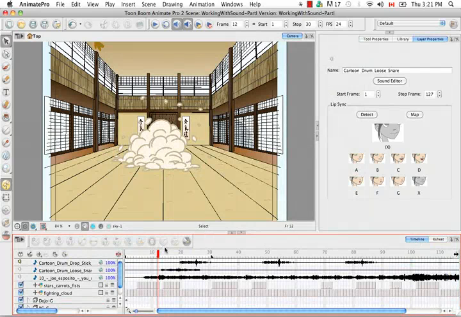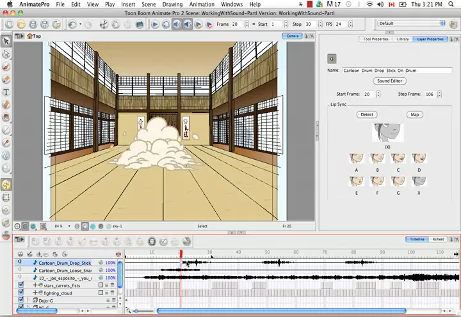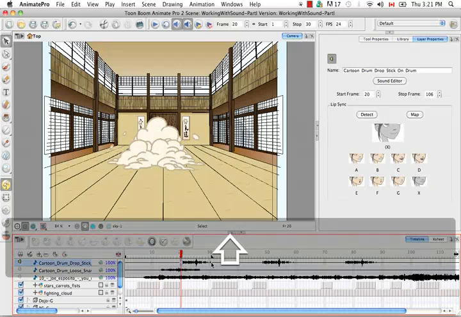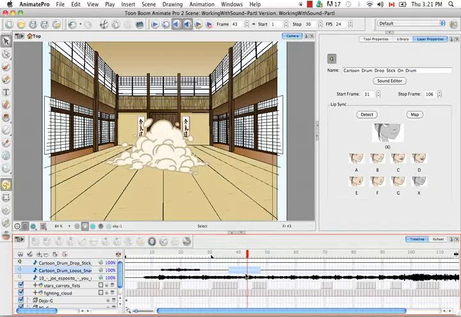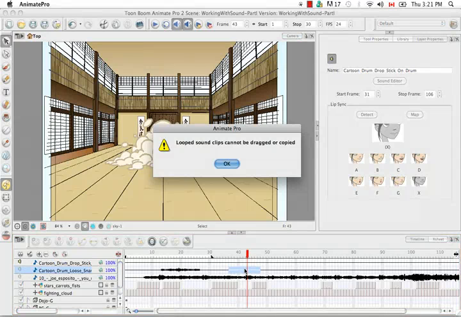So what I really want to take a look at now is how you can move sound around in the timeline. You don't necessarily have to have one sound sample per layer. These 2 sounds can exist on the same layer. So I can actually select a place on the timeline, hold down Shift, select the end of that sound sample, and then drag that piece down to a different layer. Okay, apparently unless they are looped. So looped sound clips cannot be dragged or copied. So I'm going to say okay.